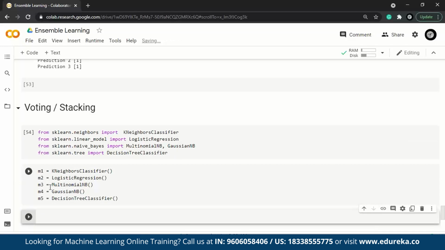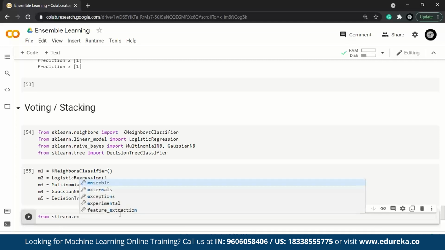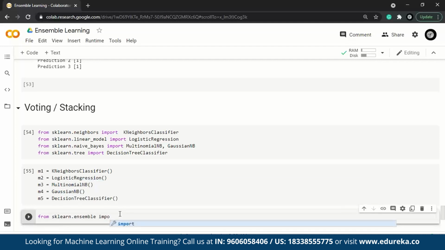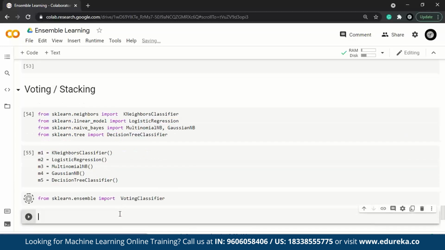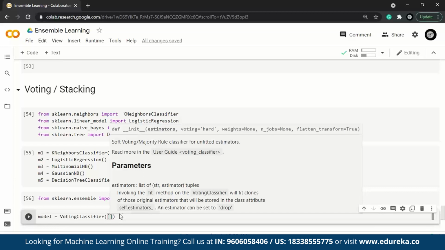Now if you want to work on voting or stacking, we have something called a voting classifier. So we have to import that. To do that, we'll have from sklearn.ensemble import VotingClassifier. Okay, and now we'll create a model. So model will be equal to VotingClassifier. We'll call the class, and within this we are going to pass a list of tuples. Okay, so first off we'll have a list, and now we'll pass tuples.